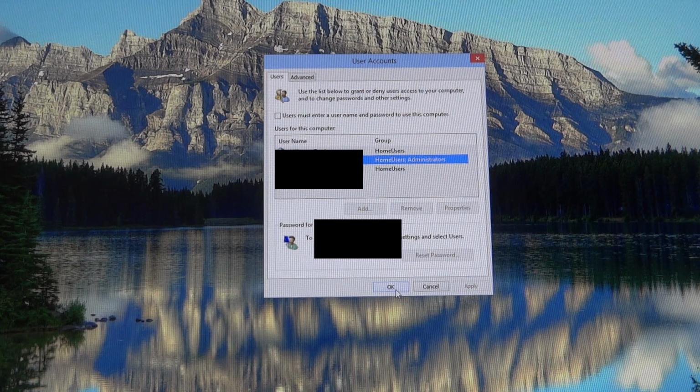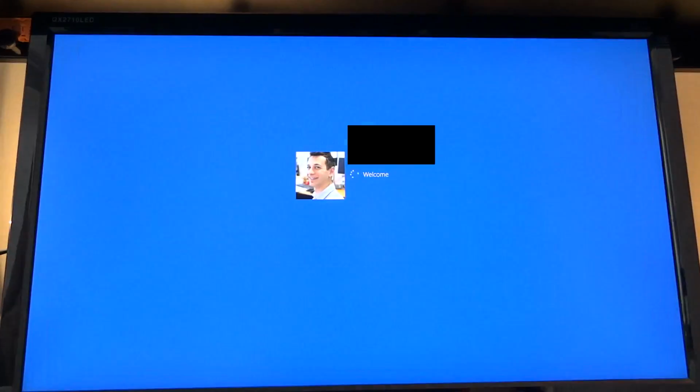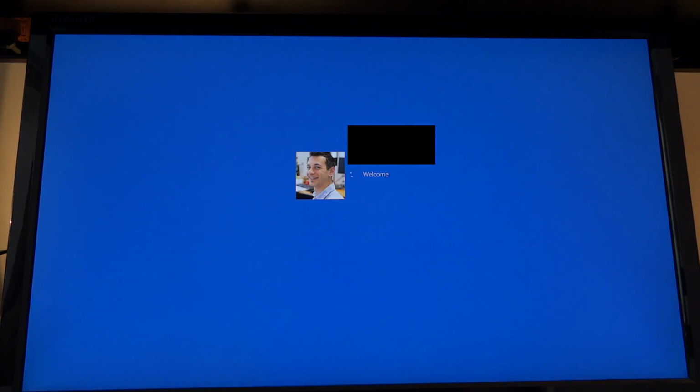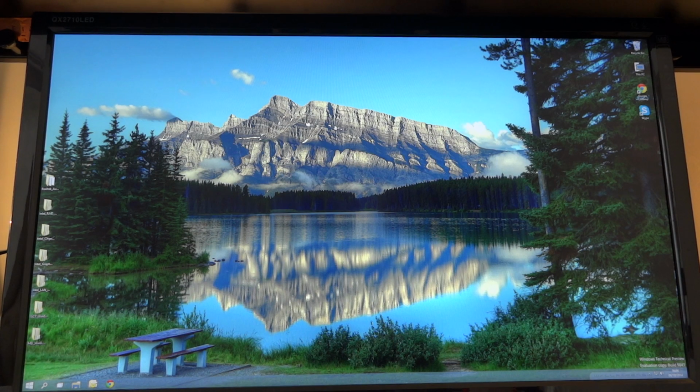So I'm just going to prove that to you guys now. I'm going to restart the PC. And as you're able to see, it directly logs me in without asking for my password. And there we go. It's as simple as that.